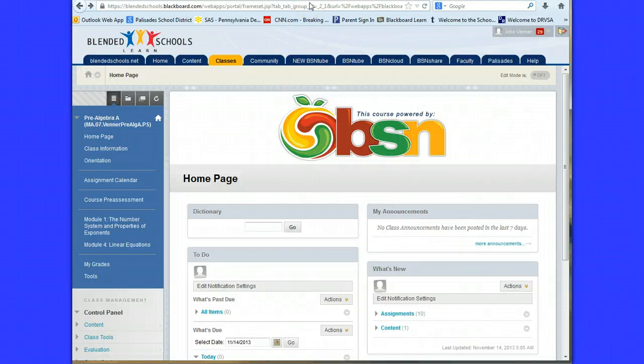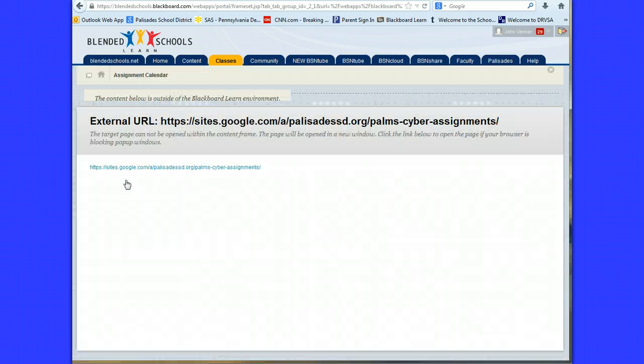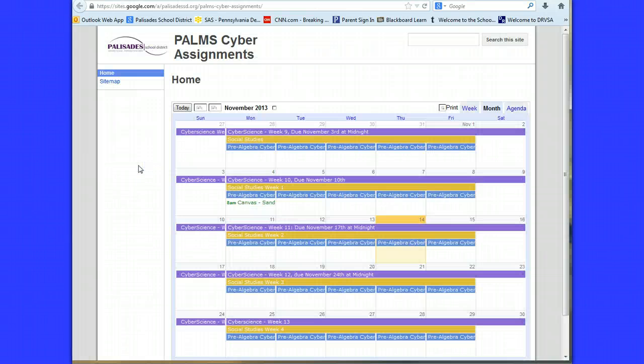Alright, I'd like to run through real quickly what your day is most likely going to look like. Once you open the course and get into pre-algebra, you are going to look here on your left to find your assignment calendar. Clicking on your assignment calendar will bring you to a link, which will then bring you to the actual calendar. Let's click on a day here.